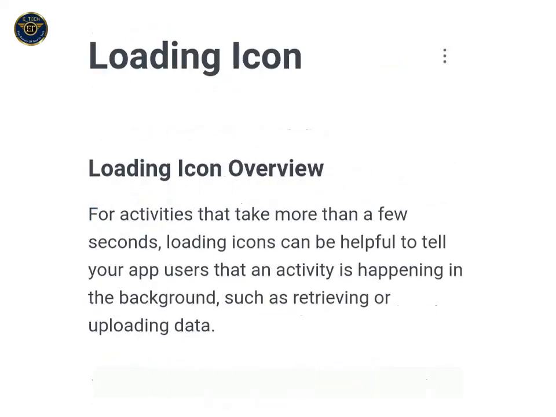Loading icon. For activities that take more than a few seconds, loading icons can be helpful to tell your app users that an activity is happening in the background, such as retrieving or uploading data or files.